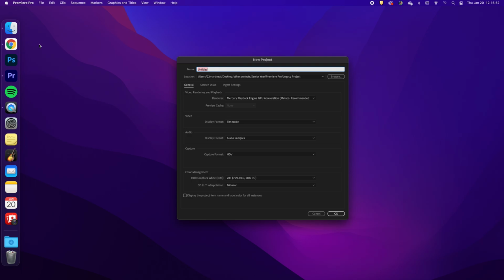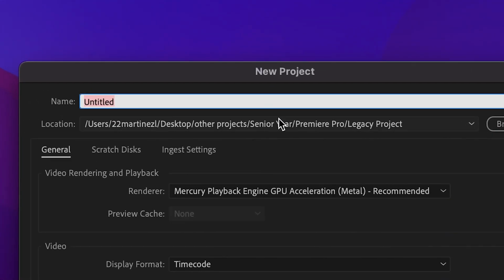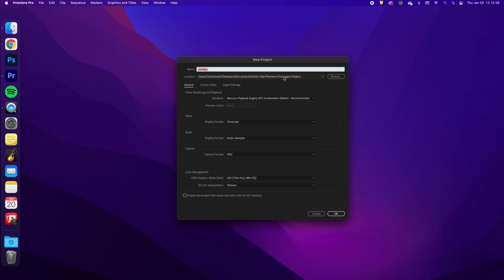This window will then open up. Right here is where your project will be saved. If the location doesn't seem right, go ahead and click Browse next to the box and select where you want your project to save.